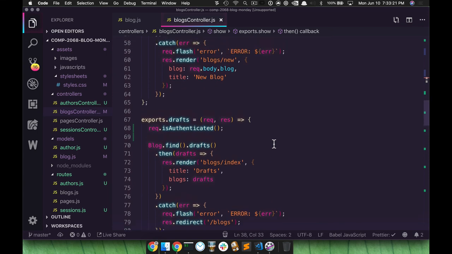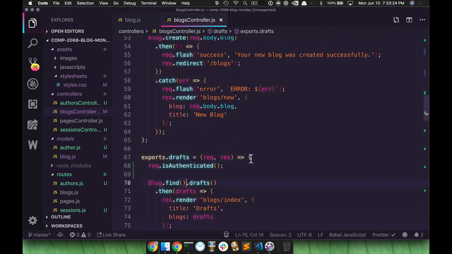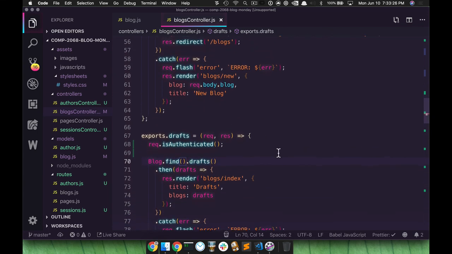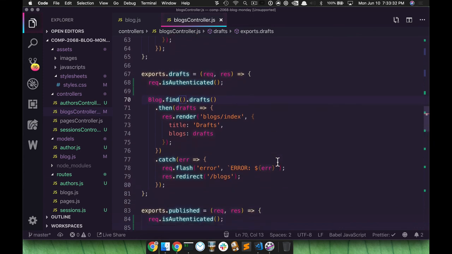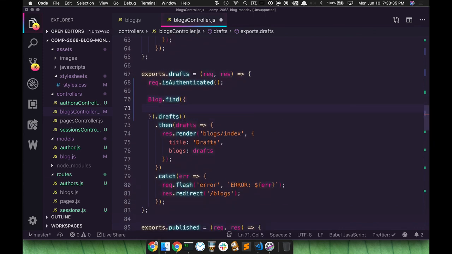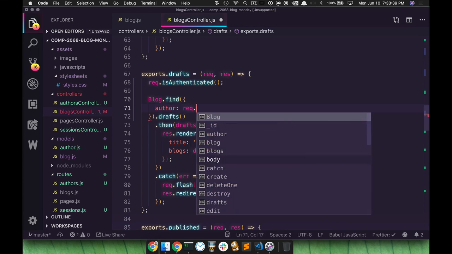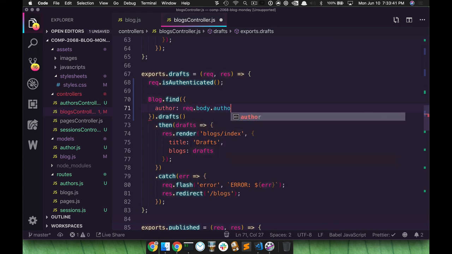Drafts is not very difficult. Drafts is pretty easy. All we have to do is in the actual find method, we just need to make sure that it has the author as the find. So just put your cursor in there, add a set of curly braces, and it's going to be author, and that will obviously be request.body.userID.